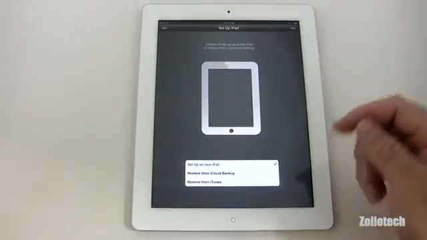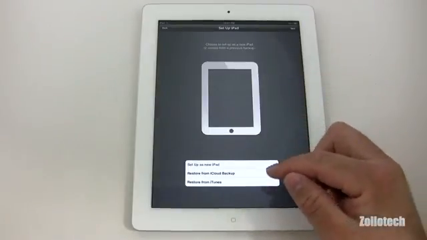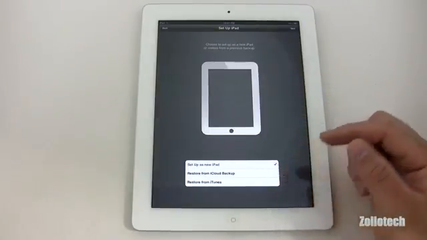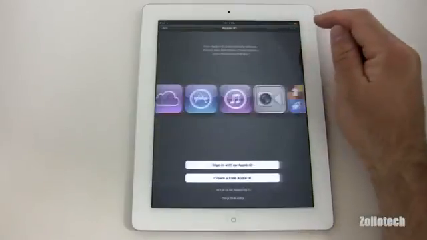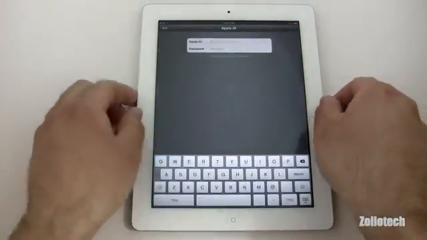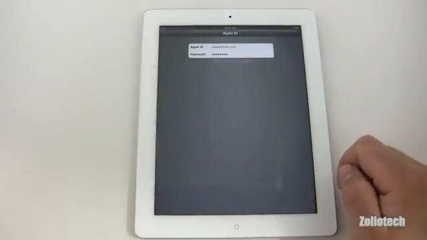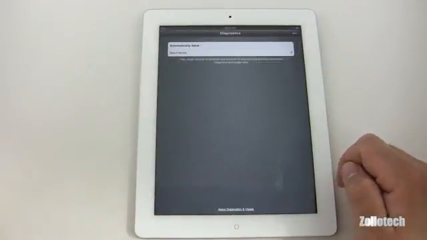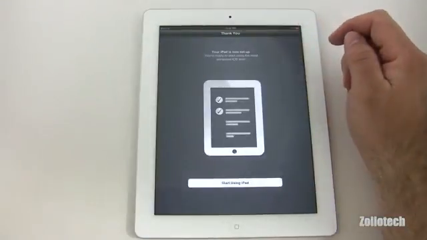We're going to set it up as a new iPad, but as you can see, we have an iCloud backup, or we can restore from iTunes. We're going to set it up as a new one for now. Sign in with an Apple ID. I'll go ahead and do that. I'm signing in with my Apple ID. Takes a moment. This is diagnostics. We won't send for now.